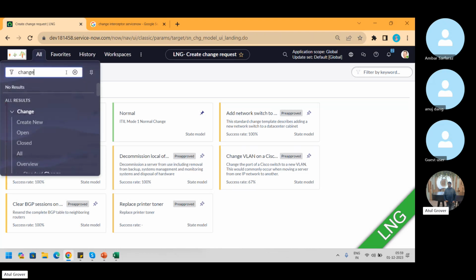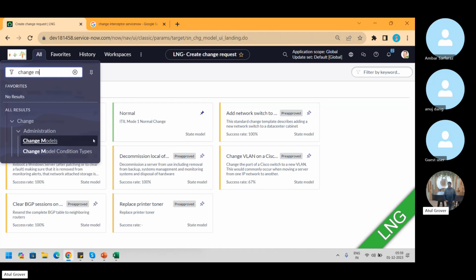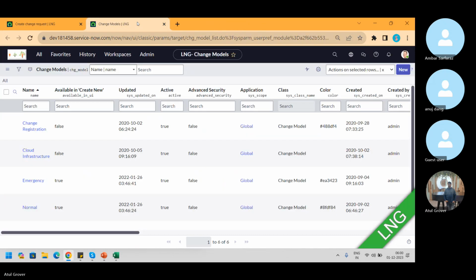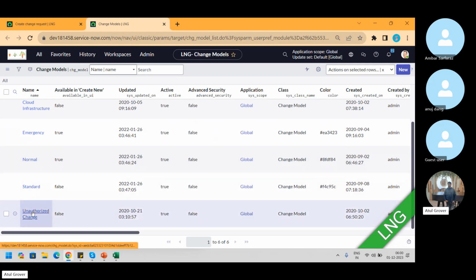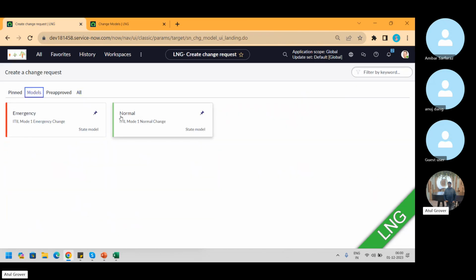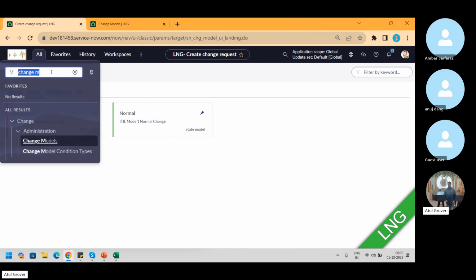Come here, search for the change model. This one. And these are the models that are there. What we saw is there now. Unauthorized change, see, it says available in create new. So what this model means is all the models which are available at the time of creation of a new change, like this one.